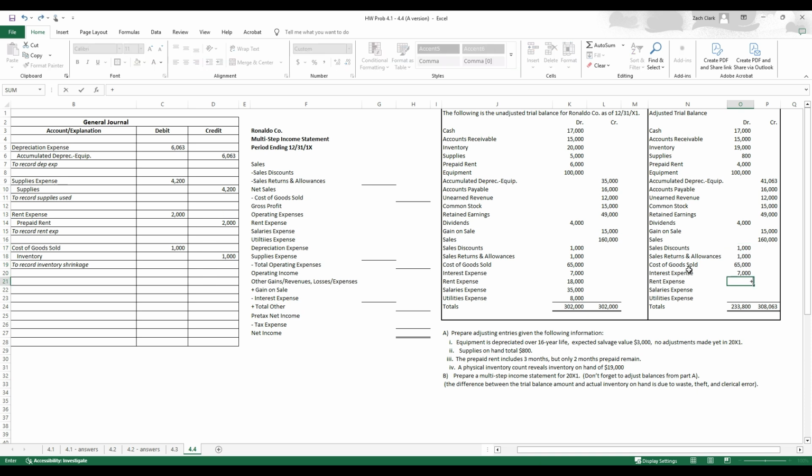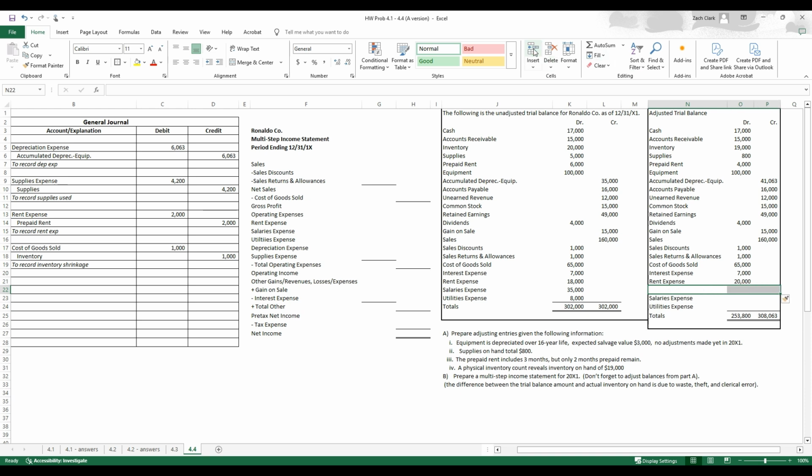Now, we did adjust rent expense. Rent expense unadjusted was 18,000, but we added 2,000 into that. One thing we need to do is add a couple of accounts, because I can see that we don't have a space to enter some of our adjustments. So I'm just going to highlight these cells here, and then you can click this insert button, and that's just going to push this down.